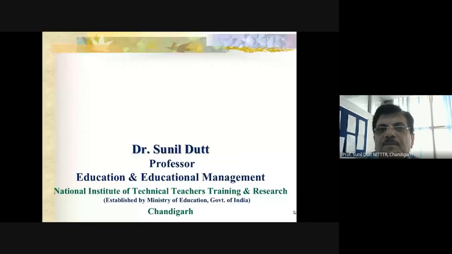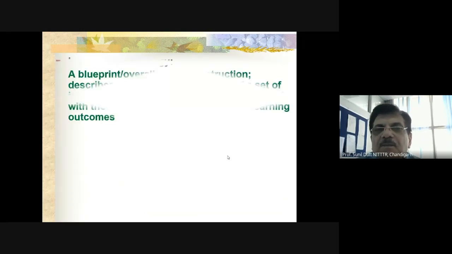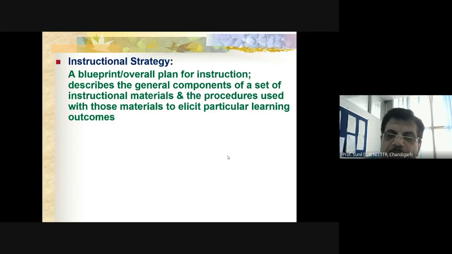So in this particular session, we will learn the instructional strategies, which are very much essential for making teaching-learning effective. So, instructional strategy, instructional methods, and instructional tactics. We will have an overview of all these. You see, when I say instructional strategy, it is the general viewpoint or a blueprint and a line of action, I would say.